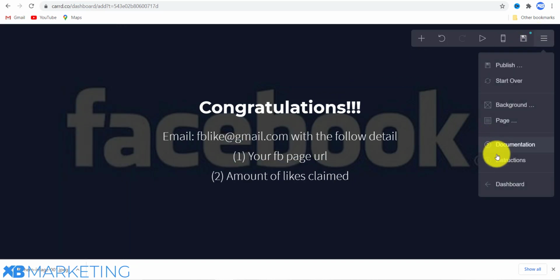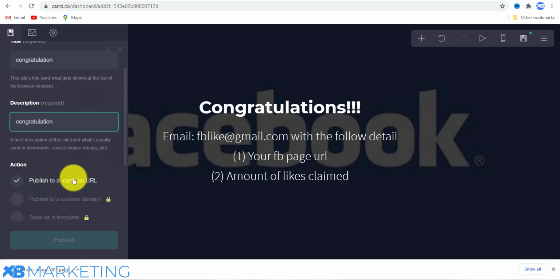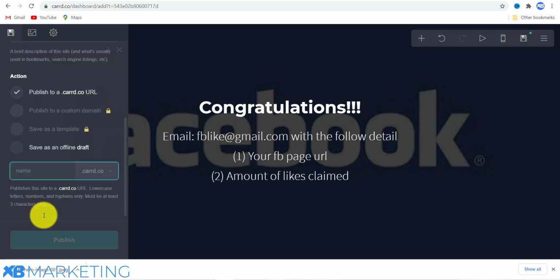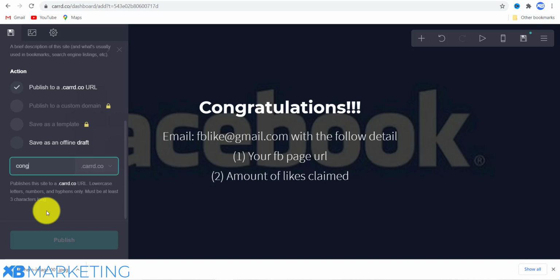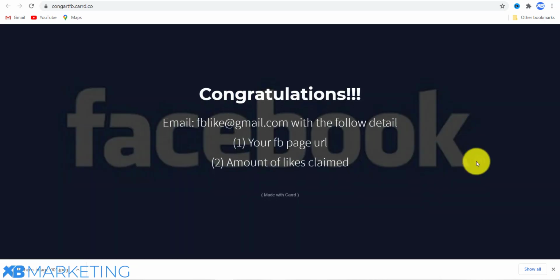And then once you are done, you are just going to save it. You are going to come to publish. Just the same process. This is a congratulations page. So we are just going to be pasting the same thing here. And then we are going to give the page a name. So let's say maybe congrats FB. So then you click on publish. So now if you click on view site, as you can see, this is the page you are going to redirect them to when they complete your content locker.